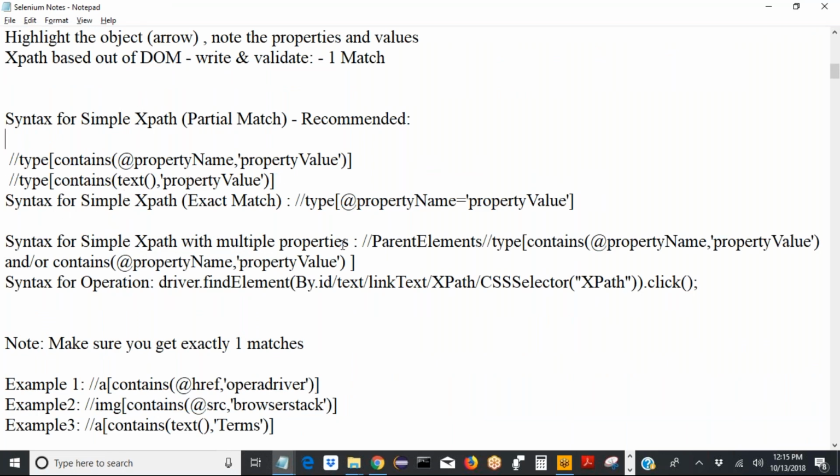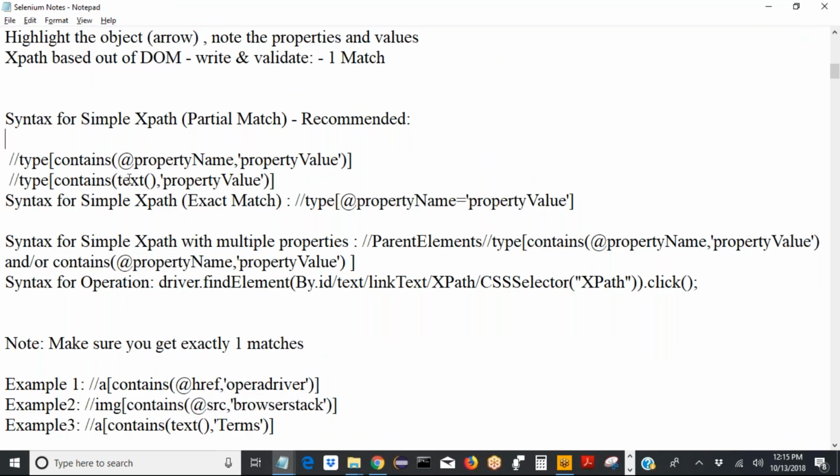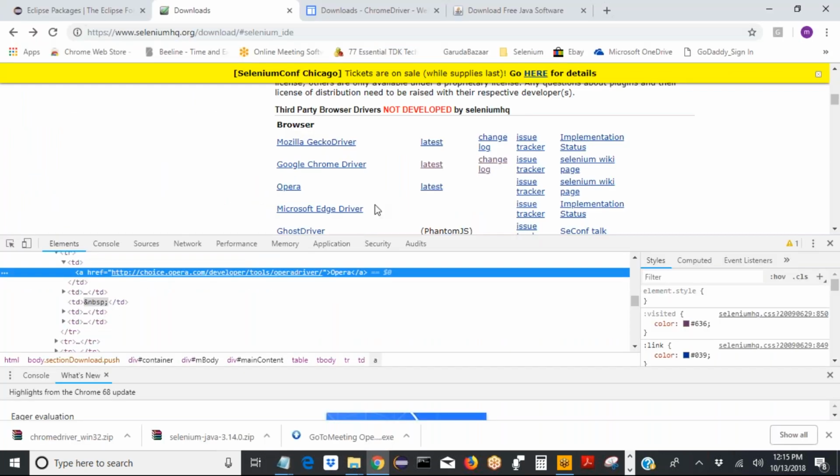Next one, I told you, right? Sometimes the property name is implicit. It's not mentioned explicitly, like opera. This is a property value, and the name of the property is text. In which case I can use text. So remember one thing: if it is the text property, it's text with parentheses open and closed. If it is any other property other than text, it is always preceded by the @ symbol. That is one rule. Remember. And for text, it's text bracket open, bracket close, then quote the property value, which is opera driver here. Opera. That's it.